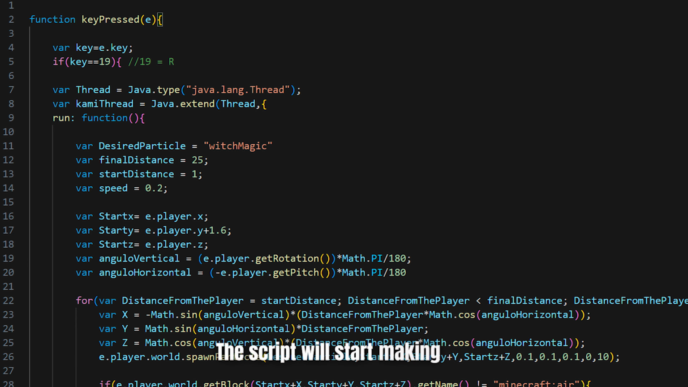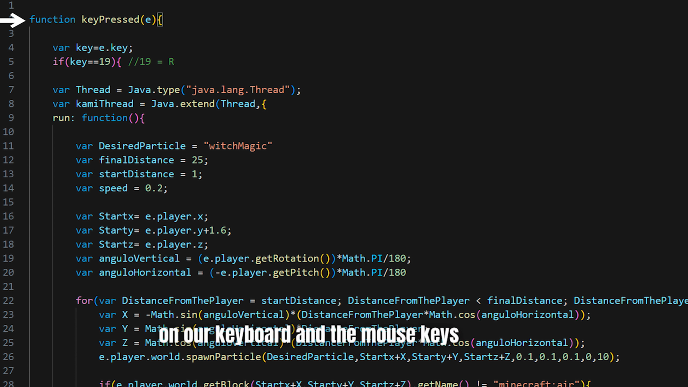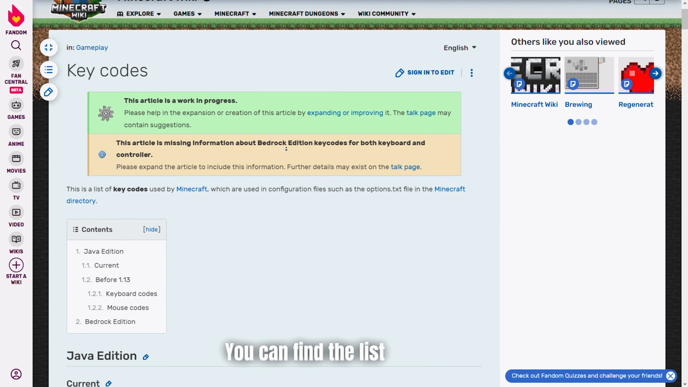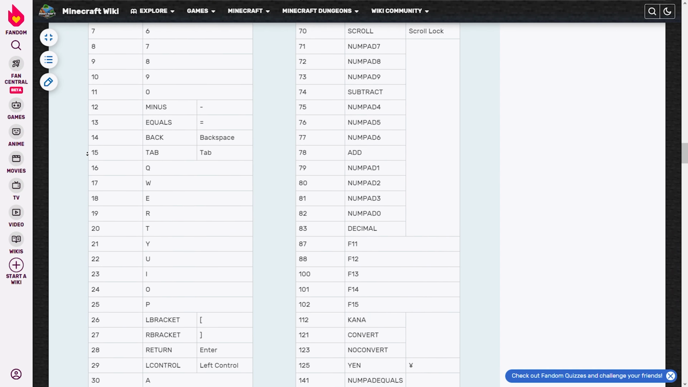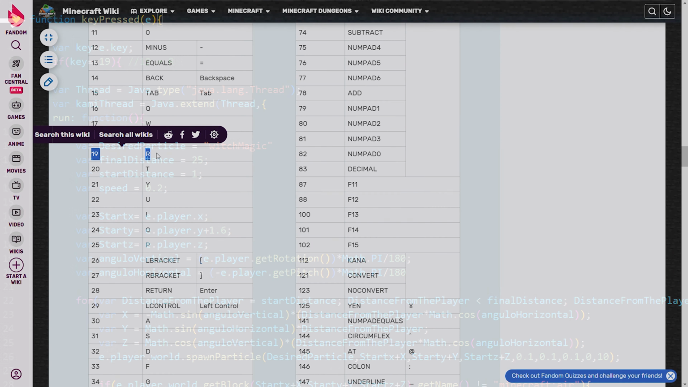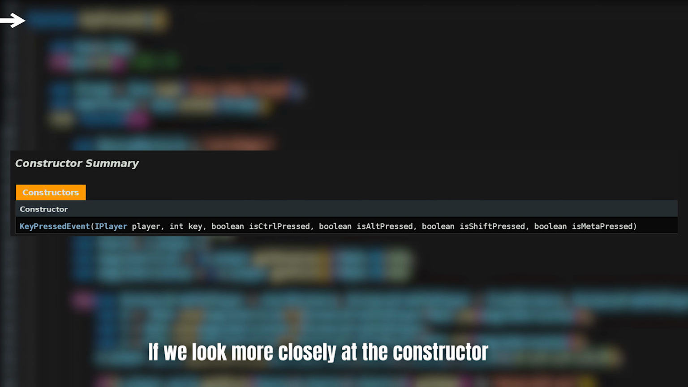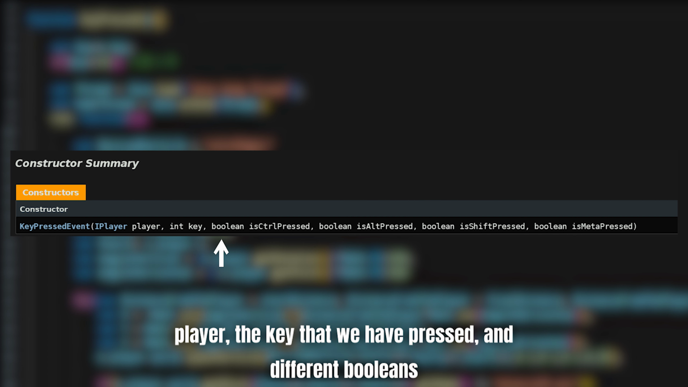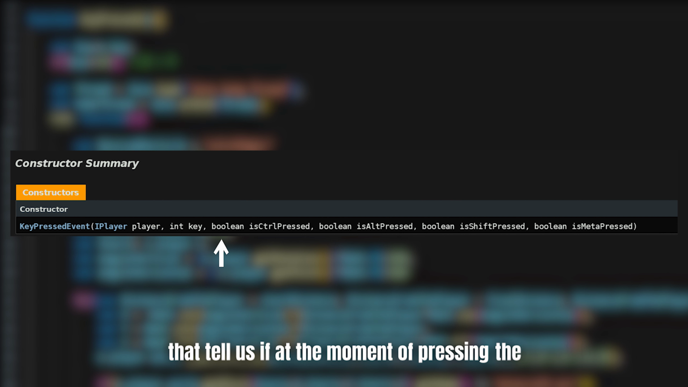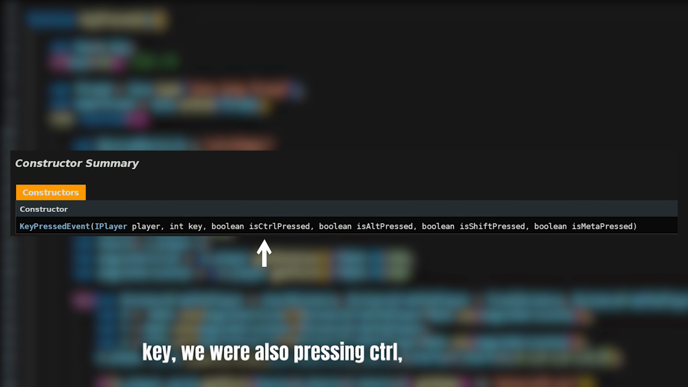The script will start making use of the key-pressed event. This event is triggered every time we press a key on our keyboard, and the mouse keys are also included. You can find the list of values of each key on the website. If we look more closely at the constructor of the event, we can see that there are variables like the player, the key that we have pressed, and different booleans that tell us if, at the moment of pressing the key, we were also pressing Control, Shift, Alt, or Meta.